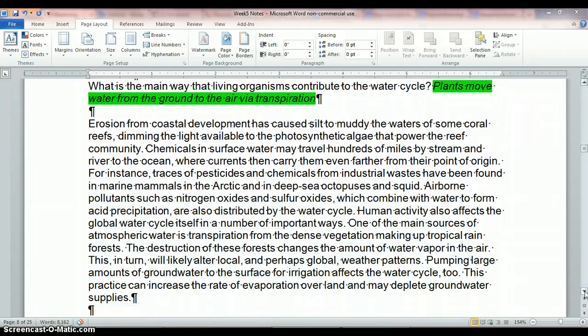Erosion from coastal development has caused silts to muddy the waters of some coral reefs, dimming the light available for photosynthetic algae to power the reef community. Chemicals in the surface water may travel hundreds of miles by stream and river to the ocean, where currents can carry them even farther from the point of origin. For instance, traces of pesticides and chemicals from industrial waste have been found in marine mammals in the Arctic and in deep sea octopuses and squid. Airborne pollutants such as nitrogen oxides and sulfur oxides, which combine with water to form acid precipitation, are also distributed by the water cycle.